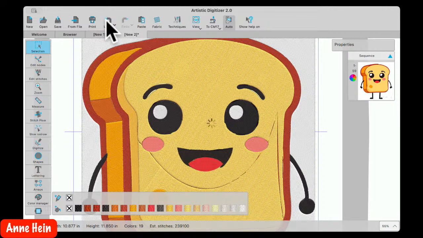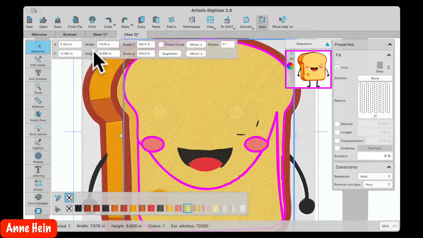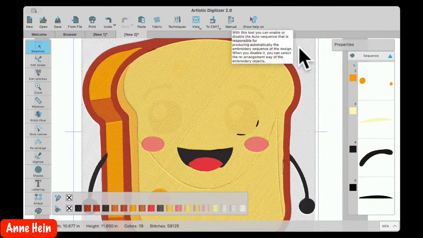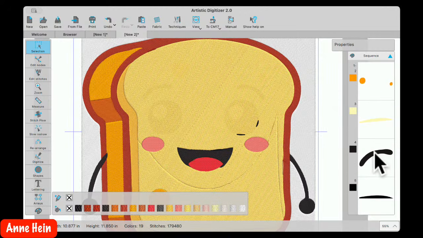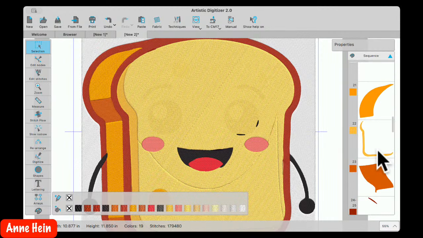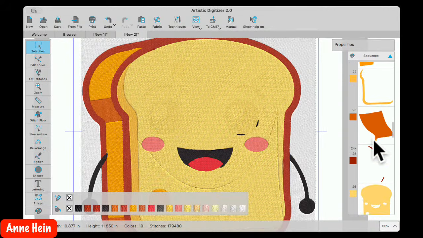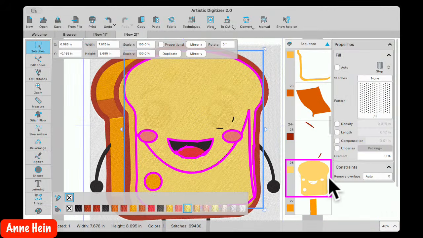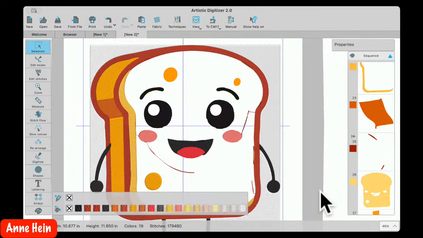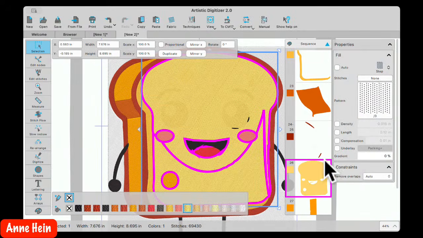I'm going to undo this a little bit because I want to show you another way too. If you go to Auto, in Auto, your sequence window pops up. You can select from your sequence window as well. So if I wanted to hide this piece here, I could go find it. Here it is. Right from there, I can right click and there's hide or show item. So I can hide it that way. All right, and if I want to bring it back, I just click here and it comes back.